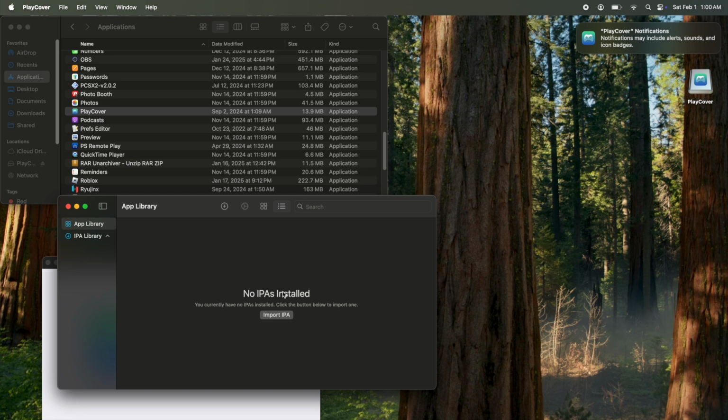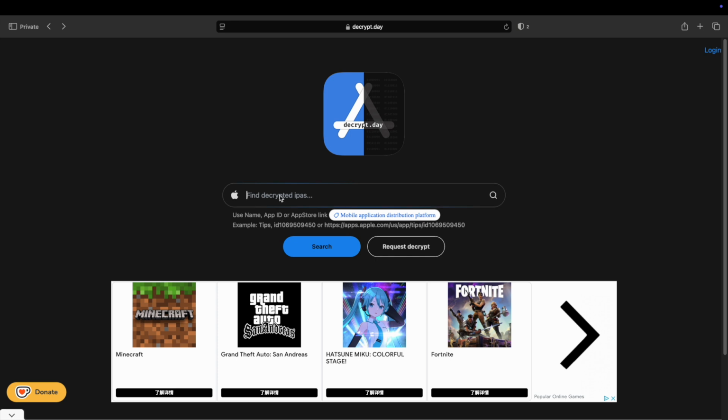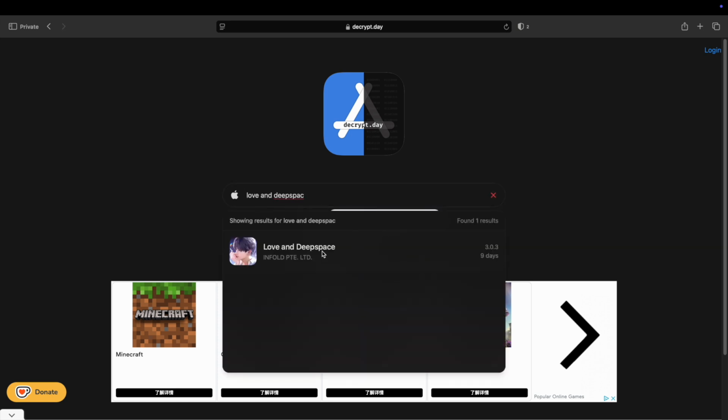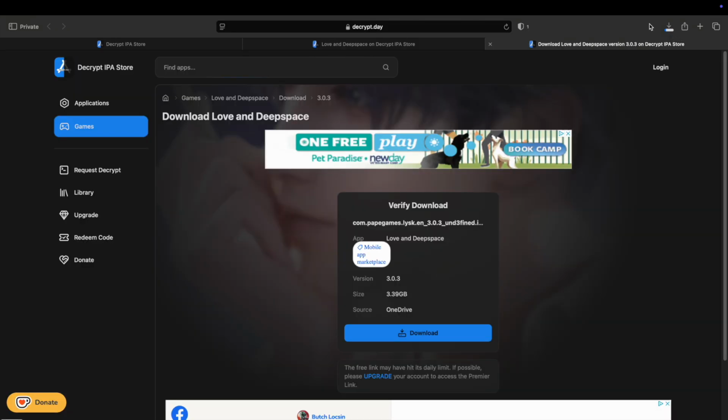I'm going to use decrypt.day to get the IPA file for the game, but if you have another place you like, you can use that. Let's go to decrypt.day. Again, link will be in the description. Type in the game, and we're gonna click this one by Infold PTE. On the right hand side, we're gonna click download for free. Click download, get download link, download, and allow. And once that's finished downloading, I'll be back.